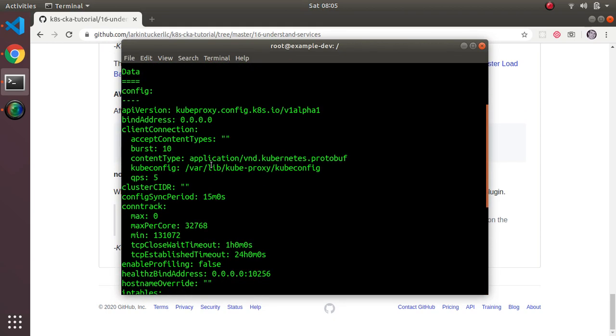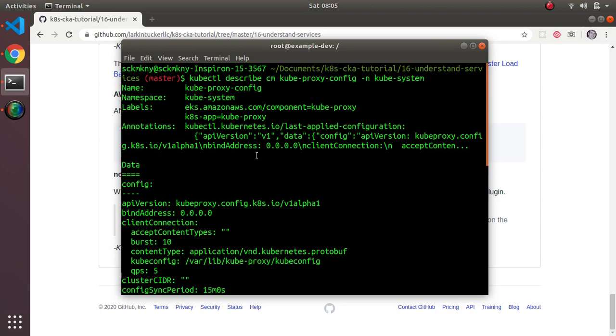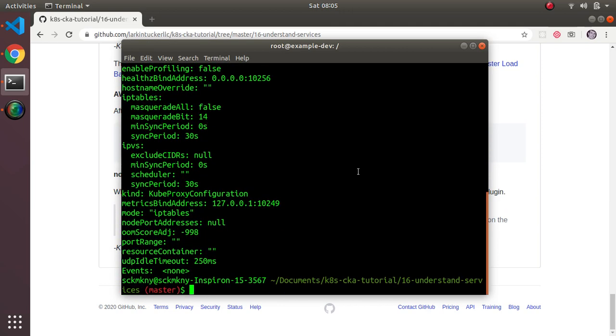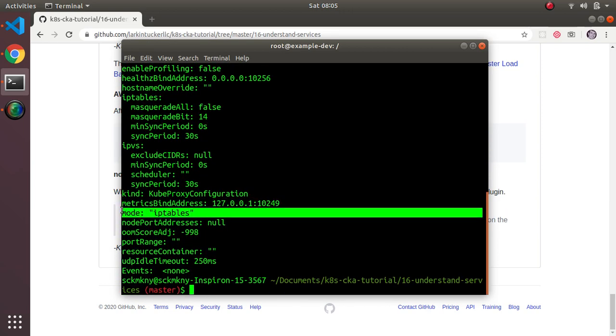And what did I do it by? The describe config map called kube proxy config. I mean, it's pretty obvious what this is, and it's in the kube system namespace. And in here, there is a mode. And I noticed the mode says IP tables, which is one of the modes we just talked about.